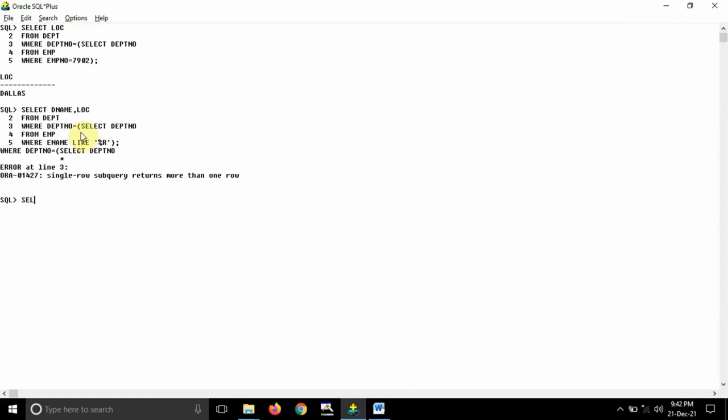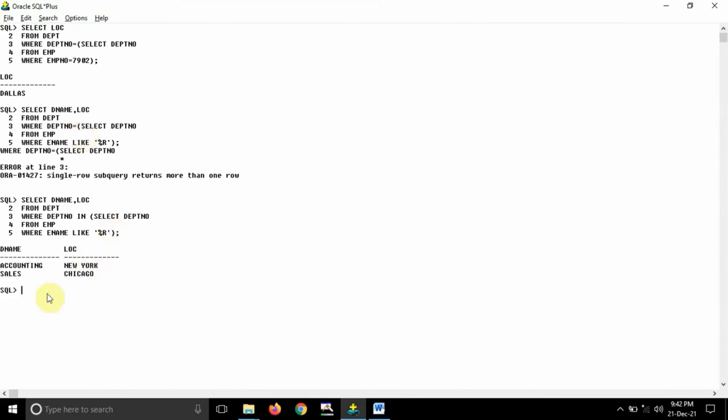So see how I will be writing: select D name and location from department where DEPT number, instead of equal to I have to write IN. This can take multiple arguments. So DEPT number in, now I will write select department number from EMP where E name like percent R. Close this one, close and hit enter. Now you can see we are getting the output.